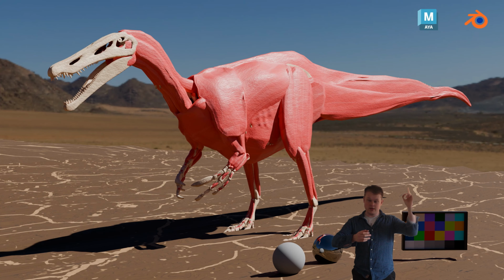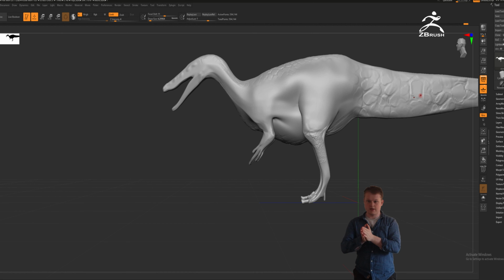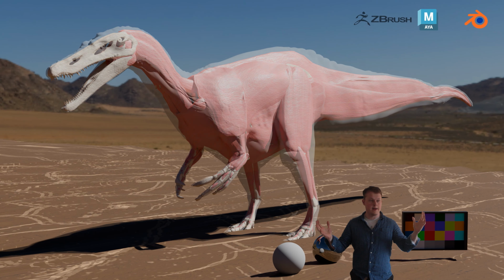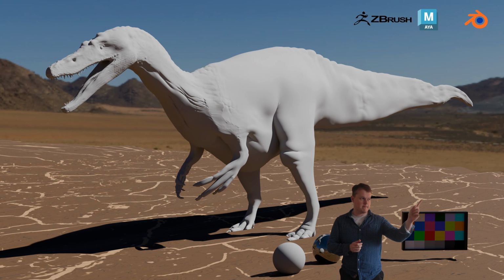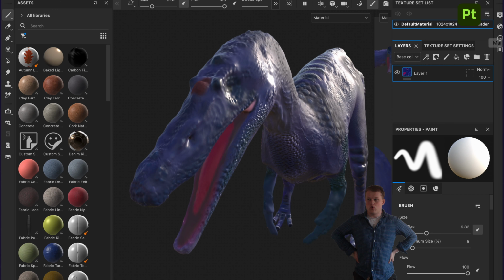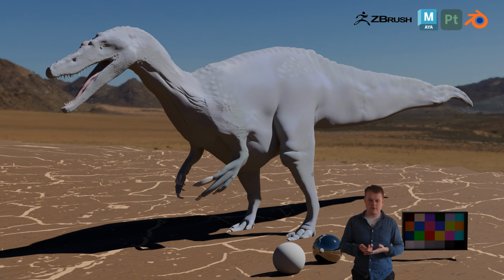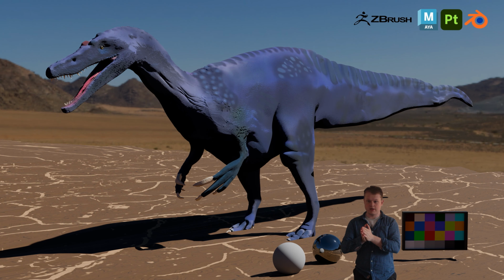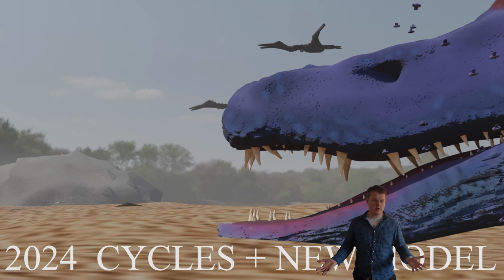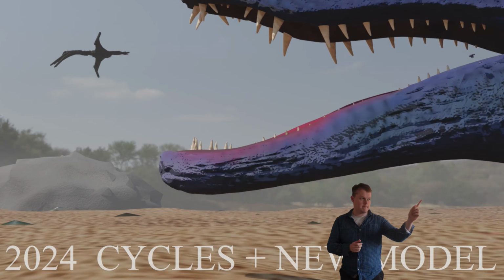From there I went into ZBrush to start building the skin on top of the muscle, and then finally, to add some texture, I went into Substance Painter and added the final bits of detail. Once I did that, I then went back and reanimated the model into the scene to produce this.